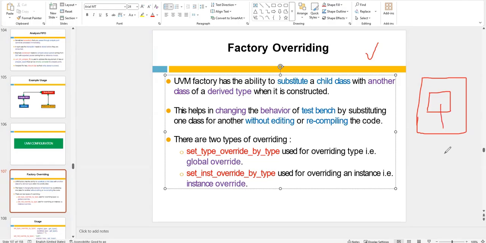Now you can substitute a UVM monitor with a UVM monitor only. It is not like you can substitute a UVM scoreboard with a UVM monitor. You need to respect their type, then only can you override with your environment. This helps in changing the behavior of the test bench by substituting one class for another without editing or recompiling the code. Without editing means you are not going to edit their code. You write yours and just hook it into their environment.